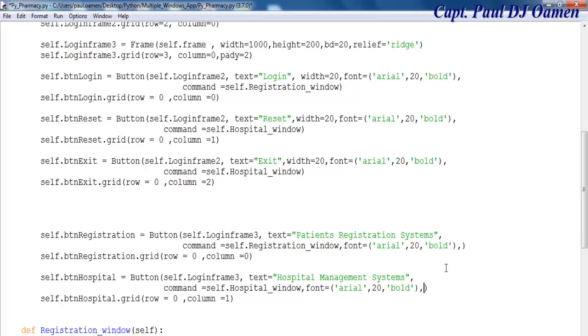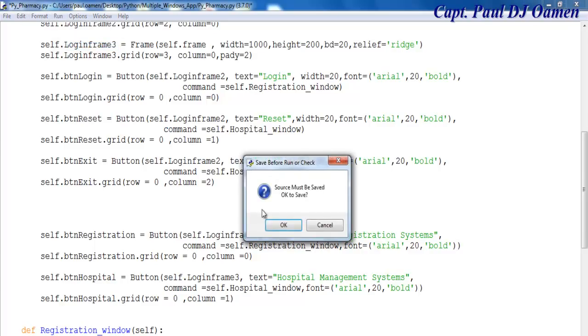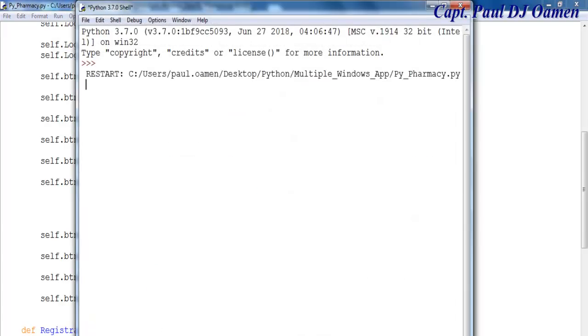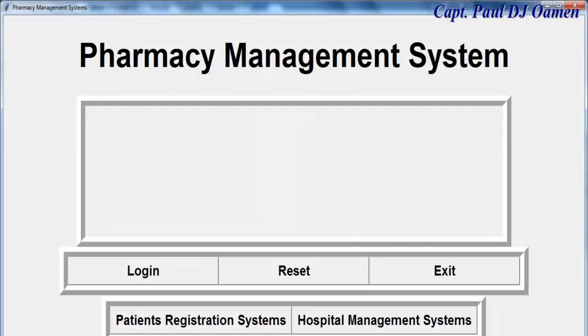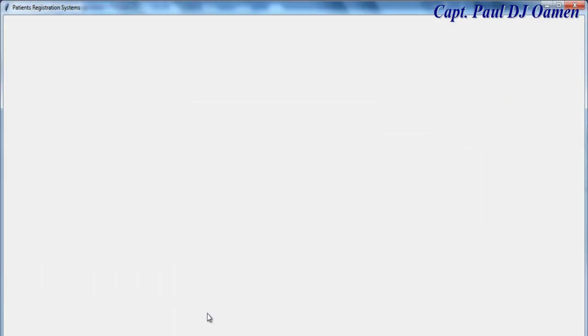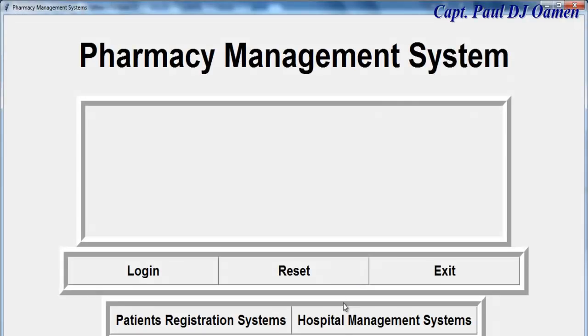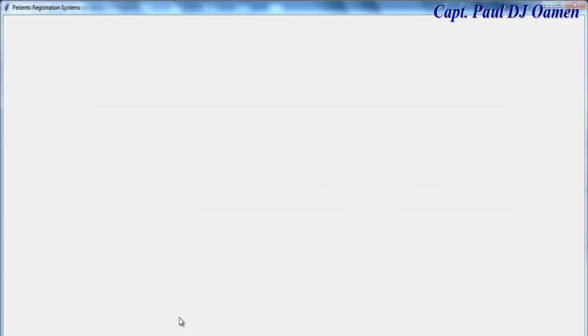Right, okay, now let's run it and see how it's going to look. Alright, you see that, guys? So what is left for us to do now is I'm going to have to disable these two buttons. Only when you enter the right login details will you be able to see that very button.